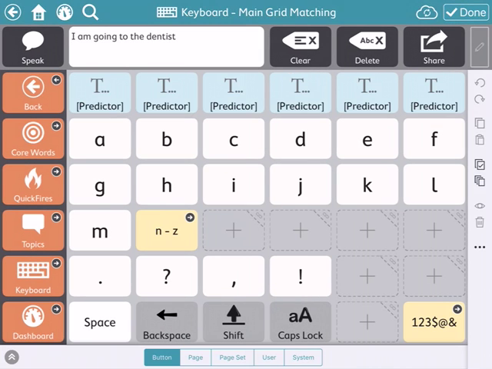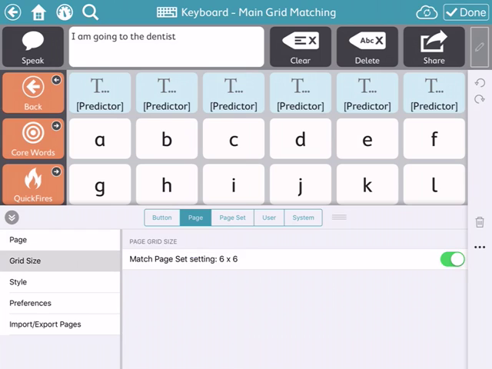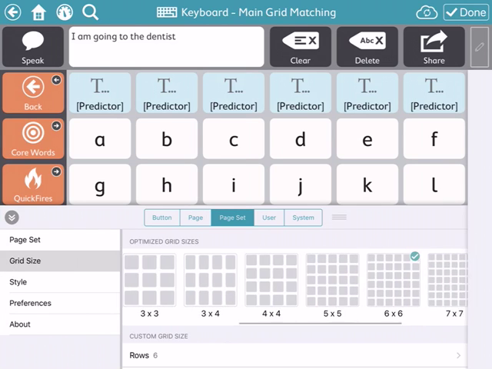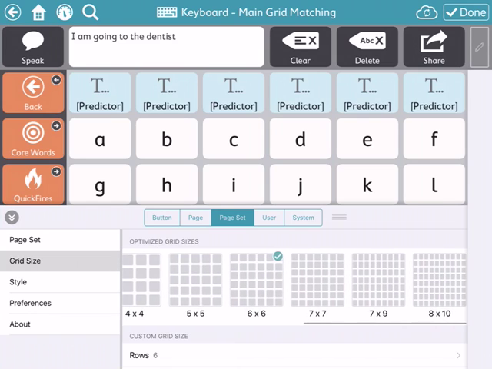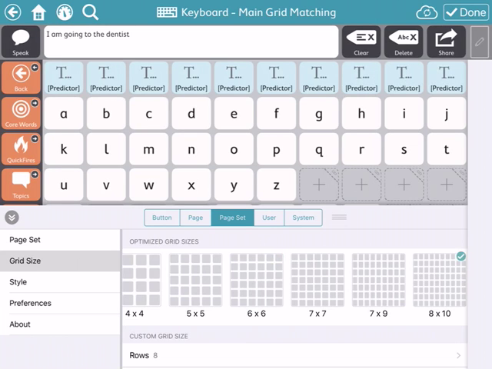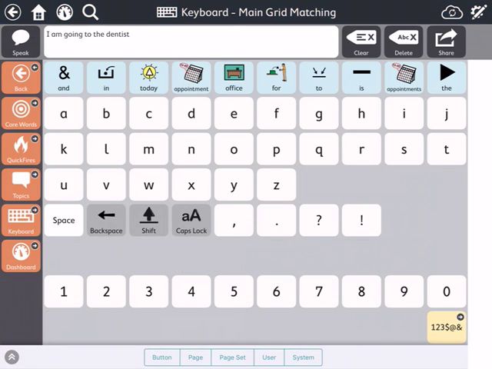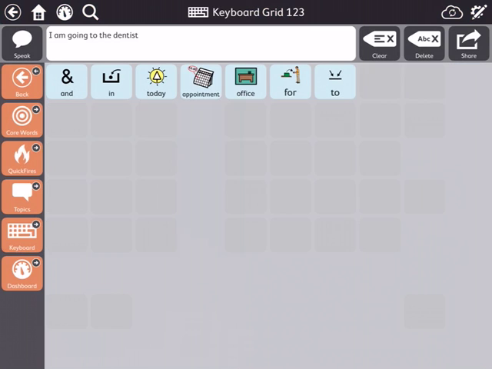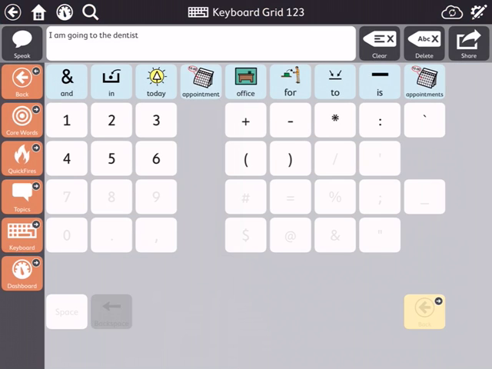So I go up to the settings, and then I go to page set, and grid size. And then if I want to make it bigger, it goes all the way up to 8 by 10. So I'll choose that, and then say done. And then you can see that I have the whole 26 letters there, as well as all the numbers too, and I can go into special symbols in here as well. And I can always go back to core words.